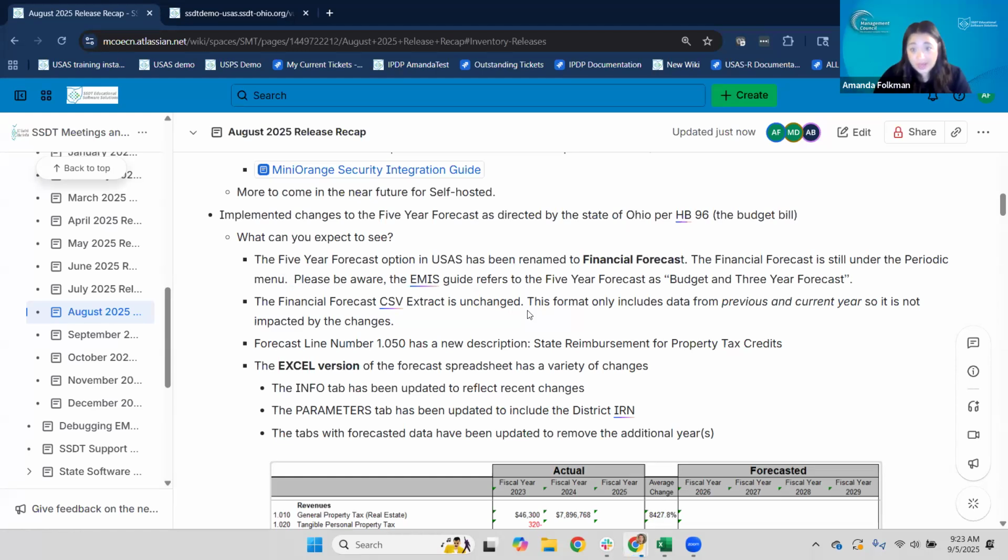Because in USAS, it's only part of the equation for the forecast, right? We have anything that's been actually expended. For the current year, we have the projections as far as anything that they've budgeted or put in for the anticipated revenue. But then they have the future years that they would enter their estimates for.